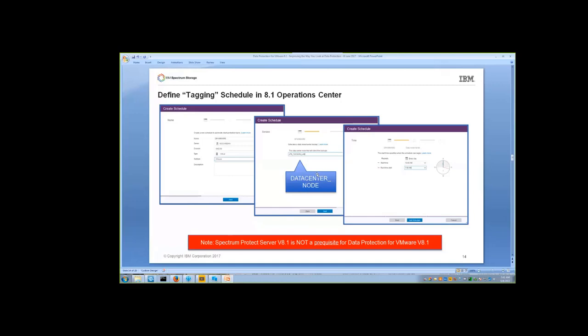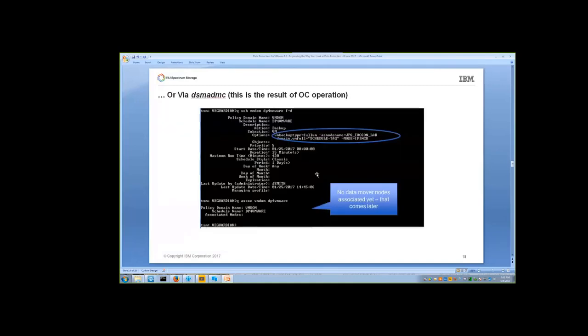Now, one very important point, Spectrum Protect server version 8.1 is not a prerequisite for this. Operations Center at 8.1 is not a prereq. Just pointing out, if you happen to have it, this is an easy way to define the schedule. If not, no problem. You do it through the command line, and you just simply tell it that this is a domain, the domain VM full. The instruction is schedule tag, which means don't worry about it right now. We're going to inspect the inventory and have the inventory dictate what gets backed up. Okay, at this point, I've got the schedule defined. If it ran, nothing's going to happen because it's not talking to anybody, so let's go take care of that.